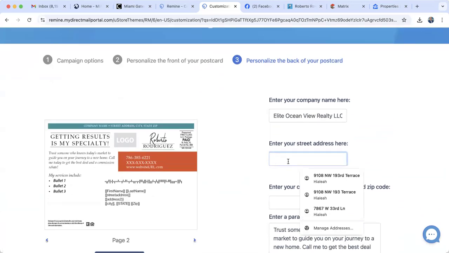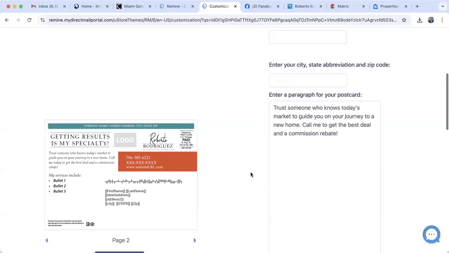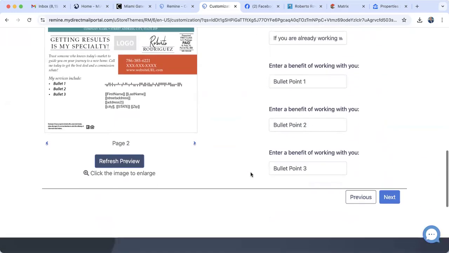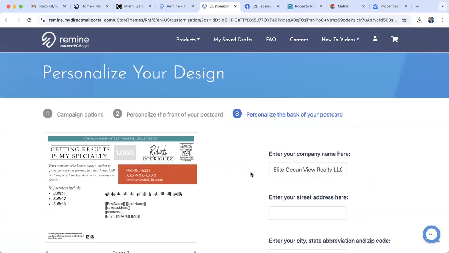Enter your street address here. Why? Because it's going to send you a postcard as well. So you now will be able to see what the postcard looks like once it's sent out. All right, guys, start sending postcards to your neighborhood.